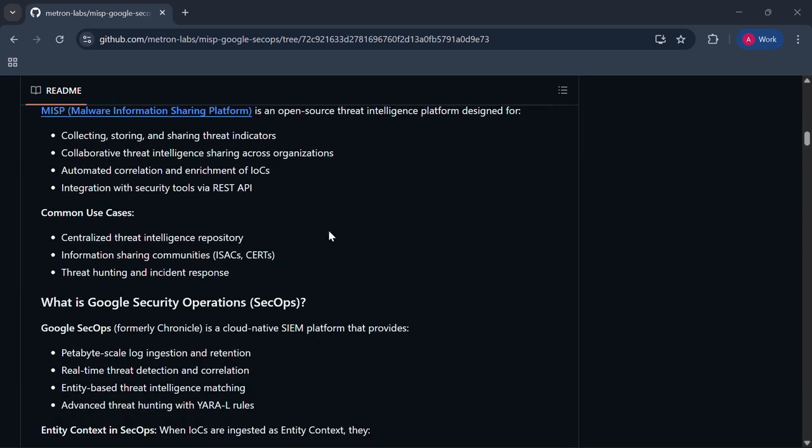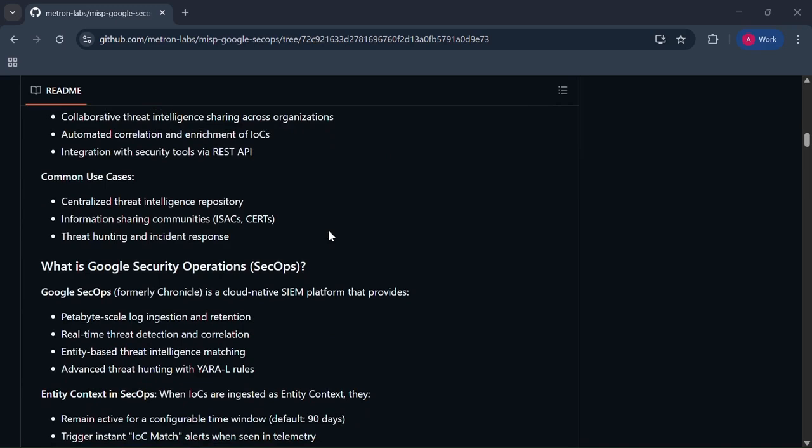On the other hand, we have Google SecOps. This is a cloud-native security analytics platform that ingests massive amounts of telemetry and allows you to search through it in milliseconds. It uses entities, the indicators of compromise. We provide this to flag suspicious activity across your organization's logs.